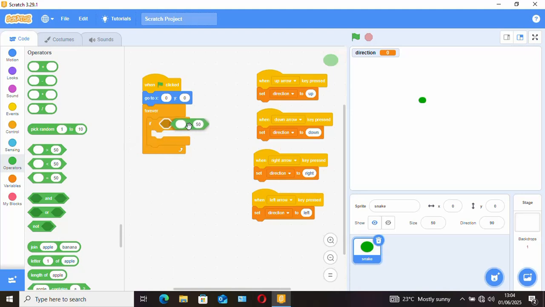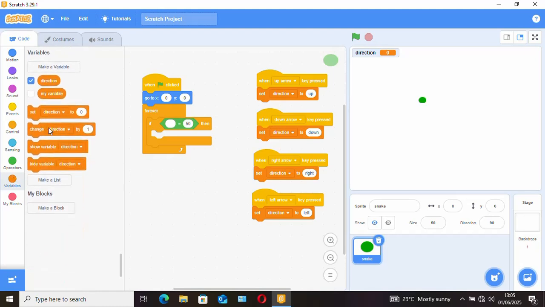The operators block categories are normally used when you want to do some calculation, some math, or you want to do some logical or comparison of two or more items. So what we are going to check is the direction. You're going to take this one, place it there, and check, is it up? Remember, you have already assigned the values here.